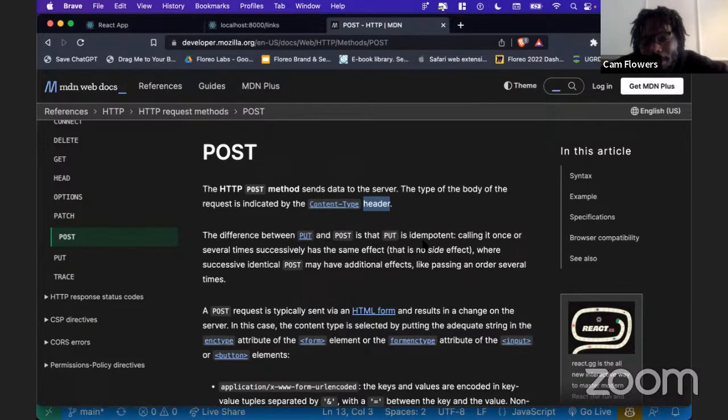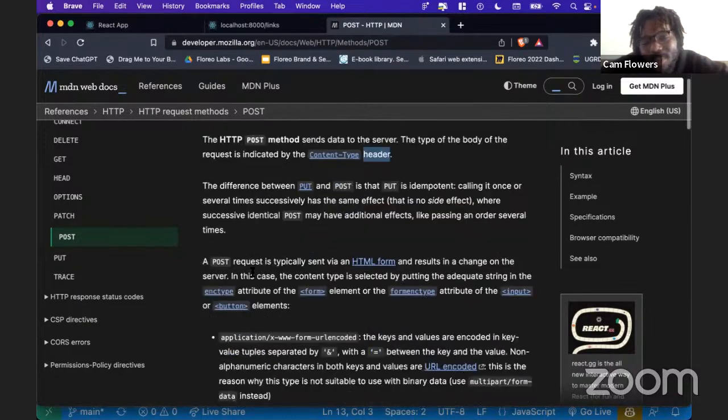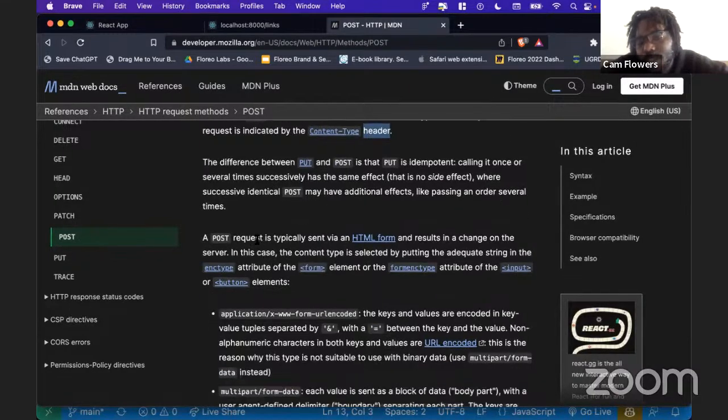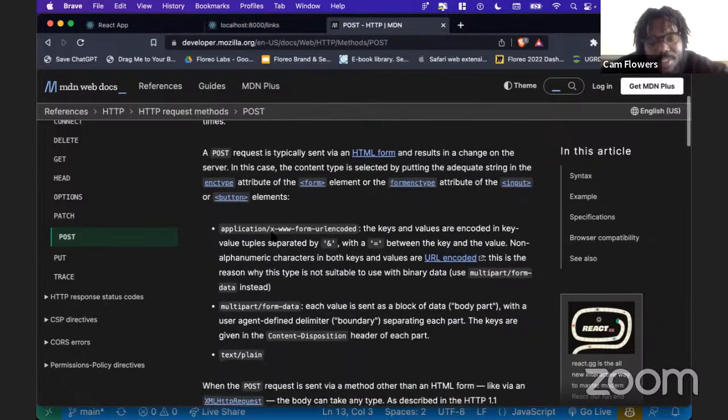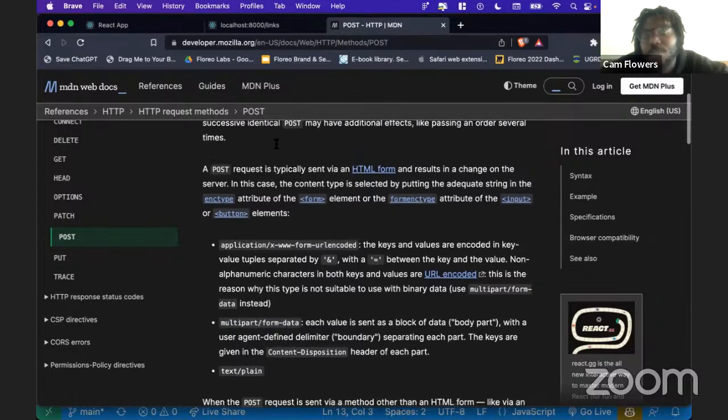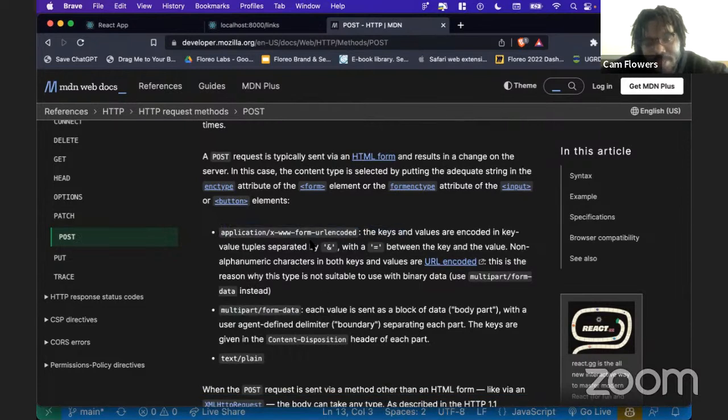It talks here about the difference between put and post. But one of the things it's talking about here is a use case for post requests, wherein it says post requests are typically sent via an HTML form and result in a change on the server. In this case, the content type is selected by putting an adequate string in the enctype attribute of the form element, or the formenctype attribute of the input or button element. And here are some of the different types of data that an HTML form might put in the content type. You've got application/x-www-form-urlencoded, multipart/form-data, text/plain. So essentially, it's saying most times, we're creating post requests via a form. Like a form would trigger a post request that would be sending some data in these various content types.